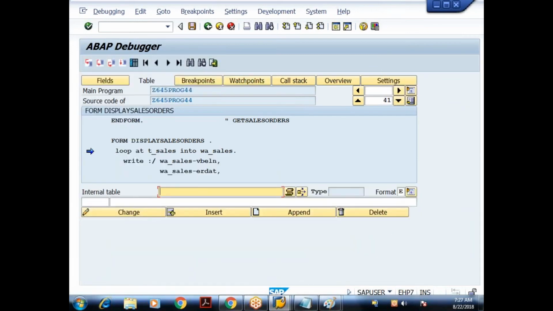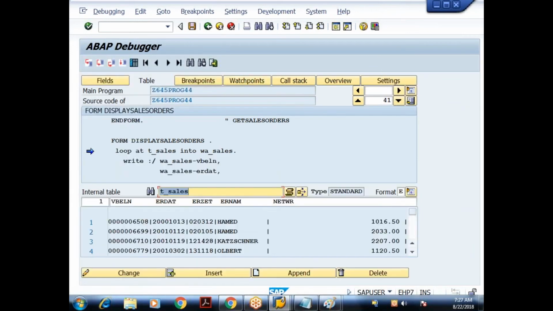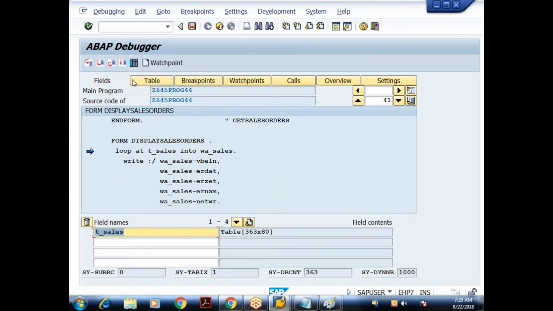Okay. We are about to loop here. This is my internal table, which has got 360 records. So what is the requirement? I want to define a watch point. What is the condition? Net value is 2200. I don't know which record satisfies the condition. So what will I do? See here on the application toolbar, there is a button. What is that? Create watch point. Let me click on create watch point.